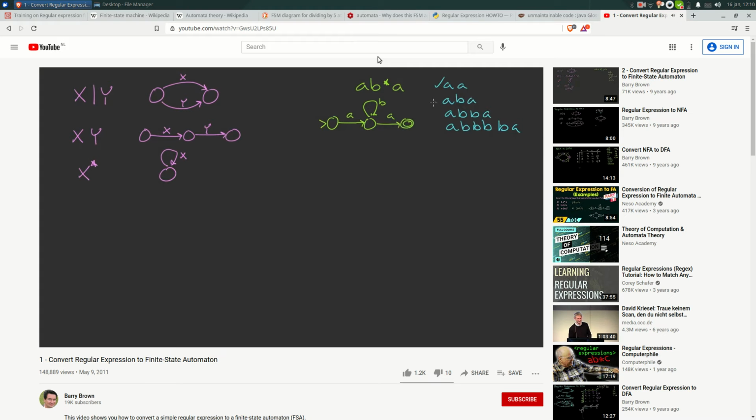Let's try the second one, where we have ABA. We start here at our starting state. We follow the first edge for an A, then we follow the loop for a B, and we follow the next edge for an A. We end up in our final accepting state, which means this string works as well.